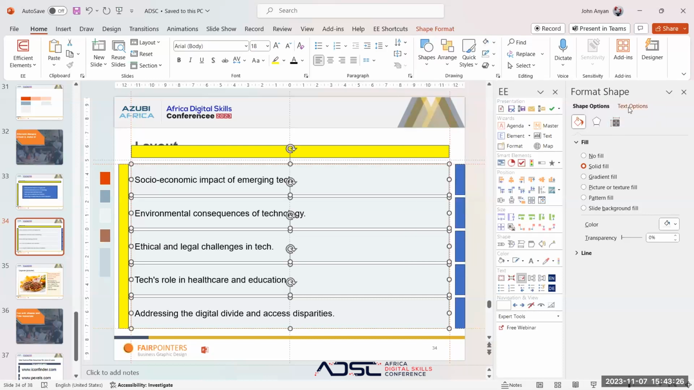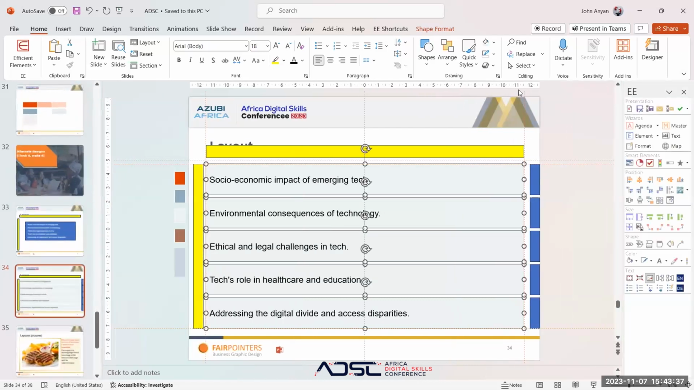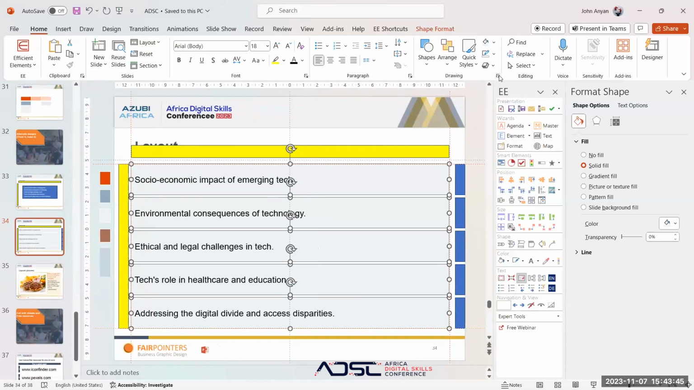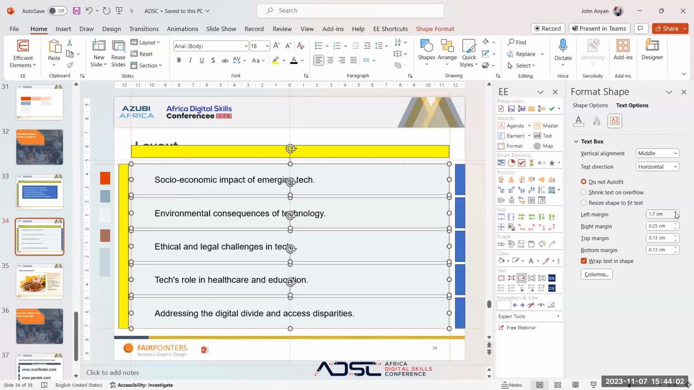Okay, and I'll go to text options. When you go to text options, come here, text box. Now you see left margin, right margin, top margin, bottom margin. Another way to get here is to click this right beside the drawing. Can you see it? Right beside the drawing, you see this node, shape format. When you select it, you can go to text options. Then you come here, all right? Then you see this left margin, right margin, top margin, bottom margin. I want to give more margins to the left. Why? Because I want to put numbers there. Okay, so I give more margins to the left.